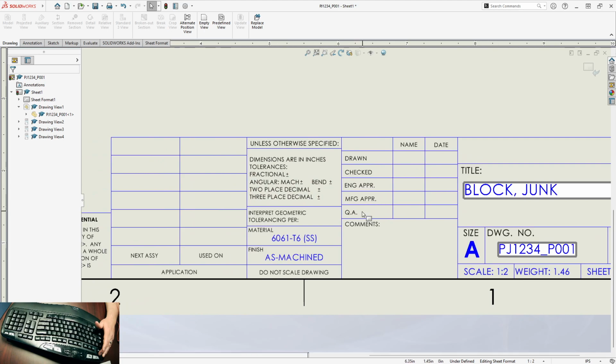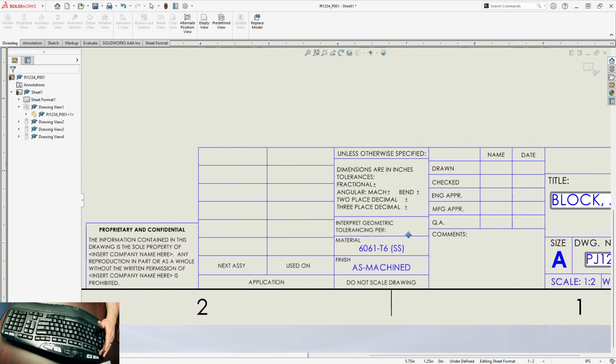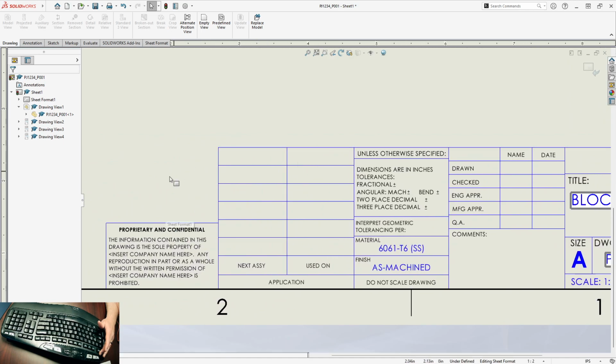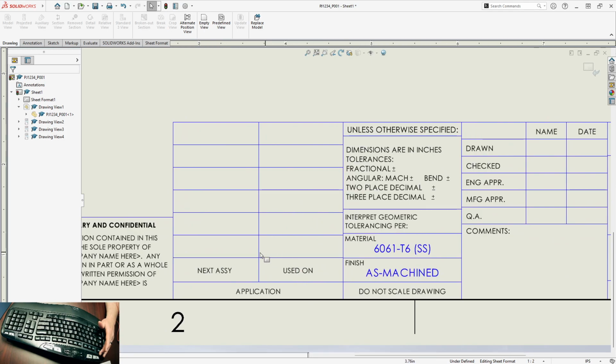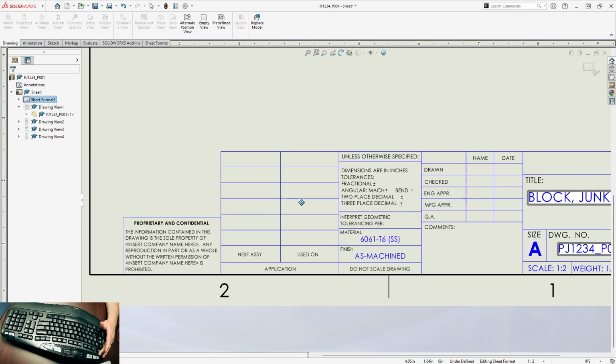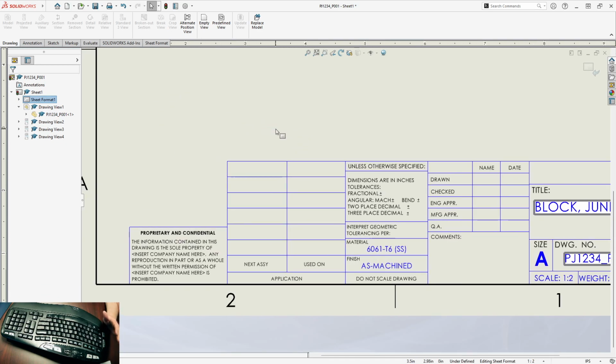Maybe the manufacturing approval or QA, there's going to be variations of this, but at least this stuff is pretty much standard. Okay. Over here, this is going to be a little bit more company specific. This is used on what assembly it goes into. Some companies like using this, but I don't see it much. So for the sake of space and time, learning basic drawings, I don't see much value here.